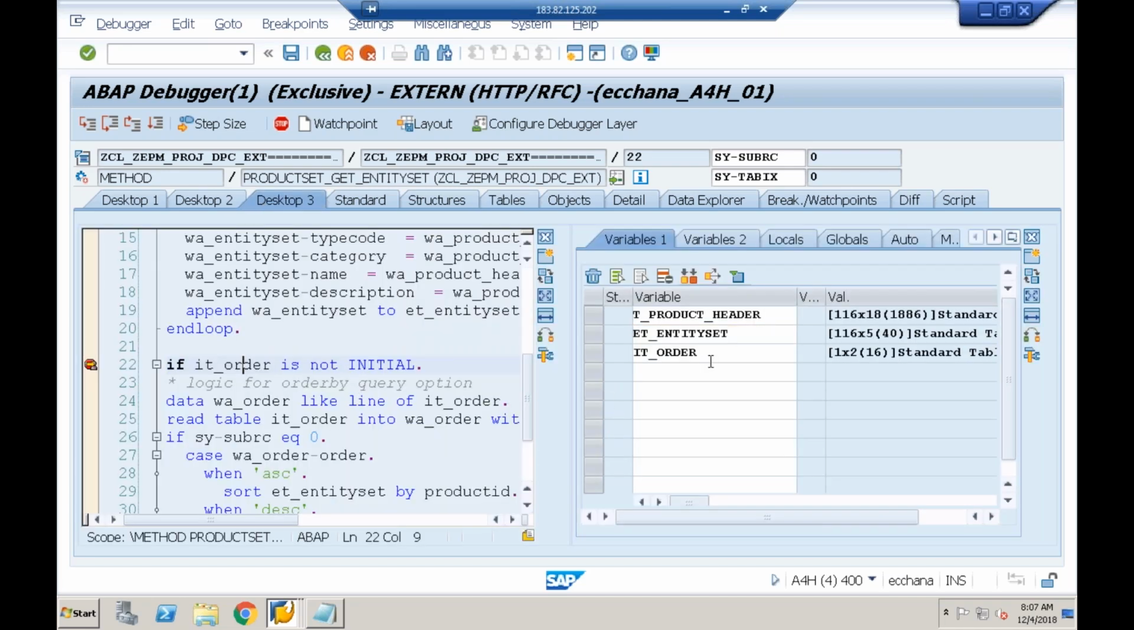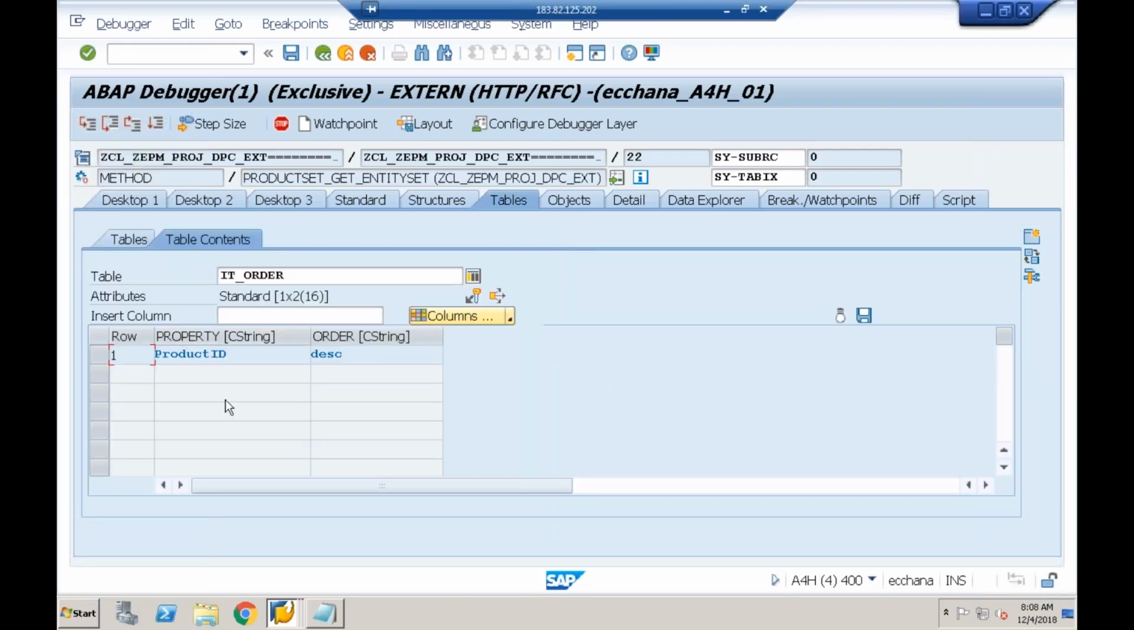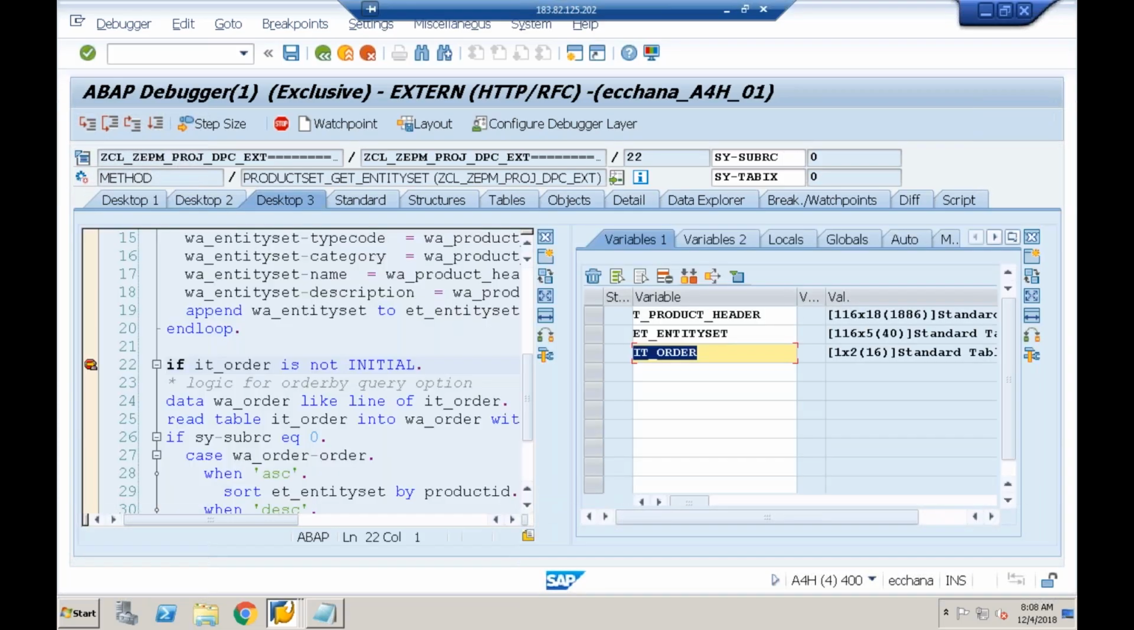Now if it is not initial, what is this IT underscore order? I'm passing one order by field now. Order by is equal to product ID, and the order I gave is DSC. If I double click on this, you can see the property I passed is product ID, and the order is descending. Done. So if it is not initial, the rest of the logic is simple.